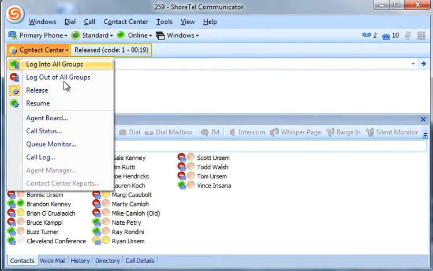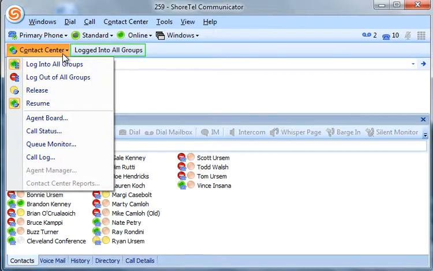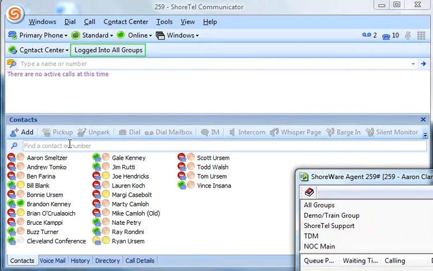When you're done with the release and you're ready to come back into queue to start taking calls, you're simply going to click on the resume button. And again, as soon as I do that, it now reflects within my contact center toolbar that I am logged back in and ready to take calls. From there, as I'm going throughout my day as an agent, I may want to have visibility of calls in queue. And so I can use something called the queue monitor.